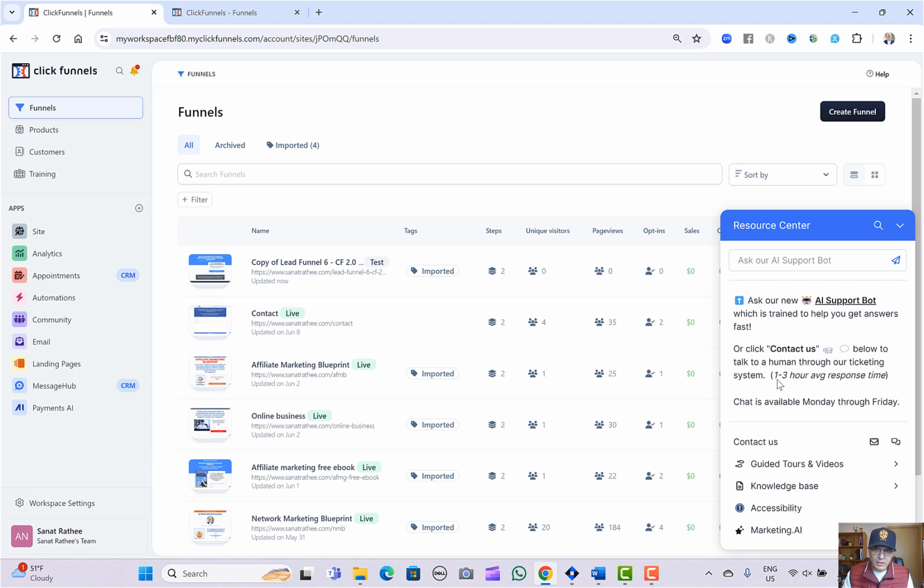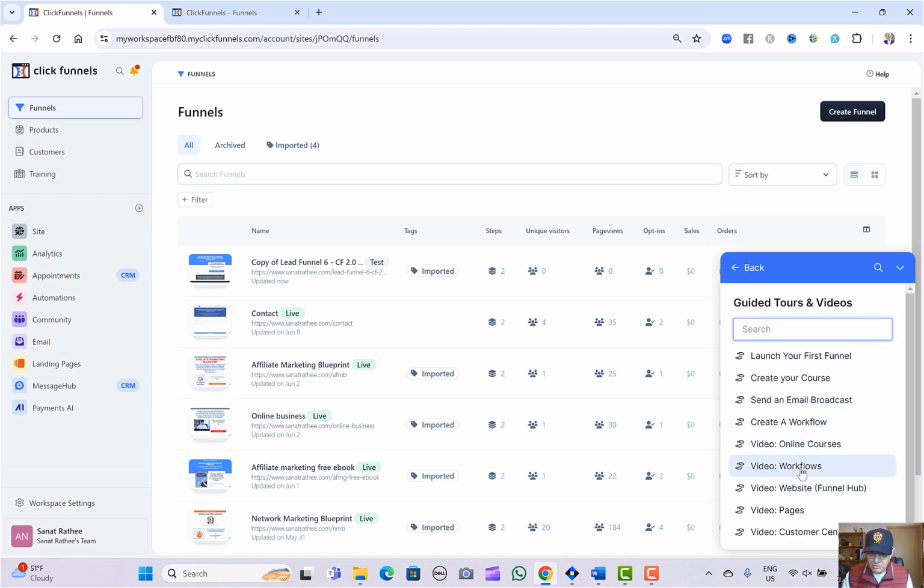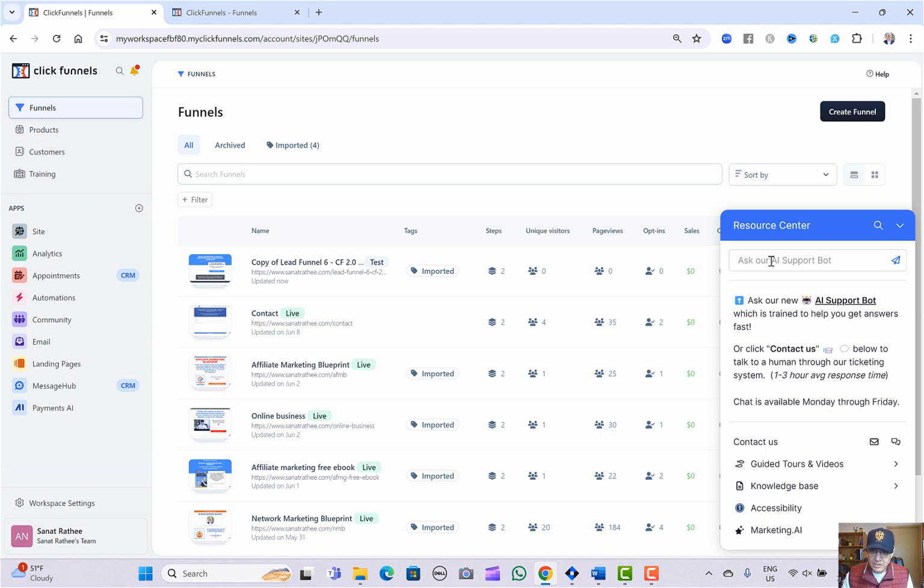If you are new to ClickFunnels or new to creating landing pages and you're not quite sure how to use any of these different features, then you can just click on help, and ClickFunnels has really good help resources here to help you out. You can check out some of these guided tours and videos. There's all these different things you can do to learn how to use ClickFunnels, and I've used all of these myself. And if you're not quite sure about something, you can always type in your question here, because ClickFunnels has an AI support bot which goes to work for you immediately and is really efficient.